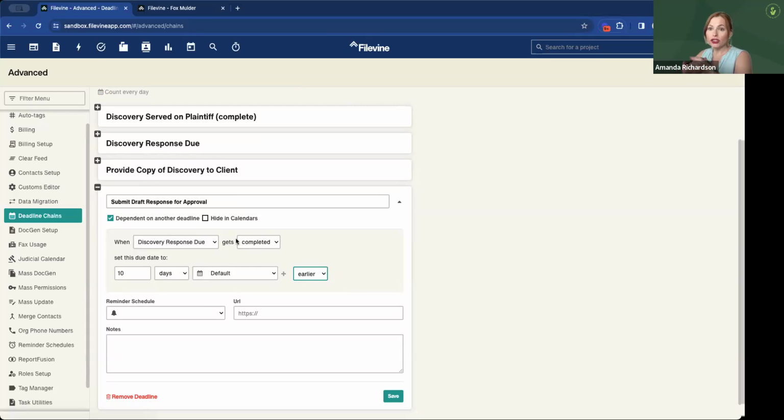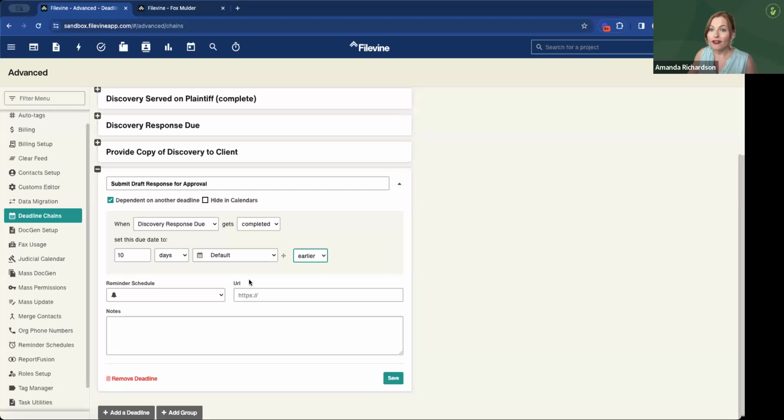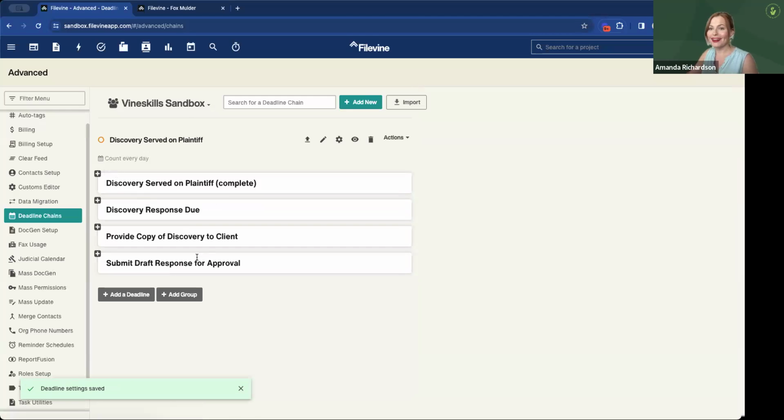Our discovery is being served. We're going to calculate that 30-day out due date, but then we're also going to give our team a few reminders. So these aren't technically tasks, but we can reference back to them in a task just to let us know we should get that discovery out to the client maybe 5 days after we get it. And if we're having our discovery responses approved, let's aim to have that done 10 days before it's due. This, of course, may be ambitious, but you can customize those dates.